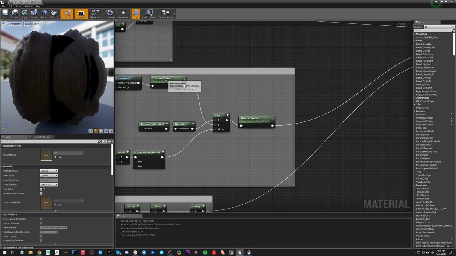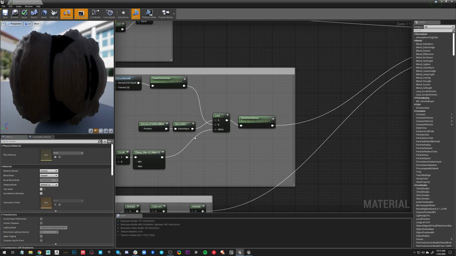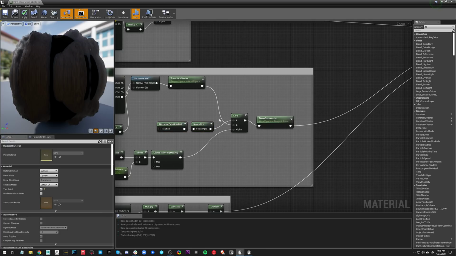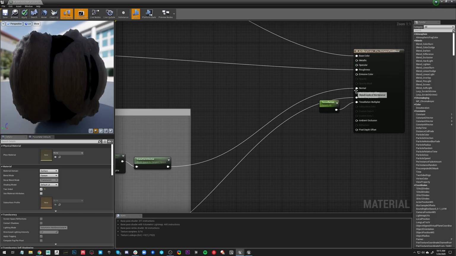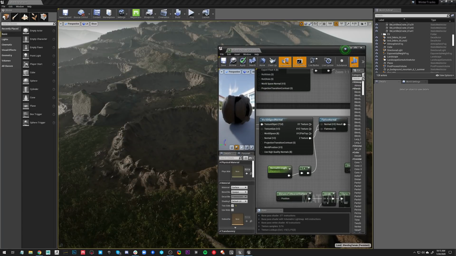And of course, since we transformed this into world space and this is all world space, what I have done here is transform that back into tangent space and plug that into our normal input. And that is what gives us our final result.